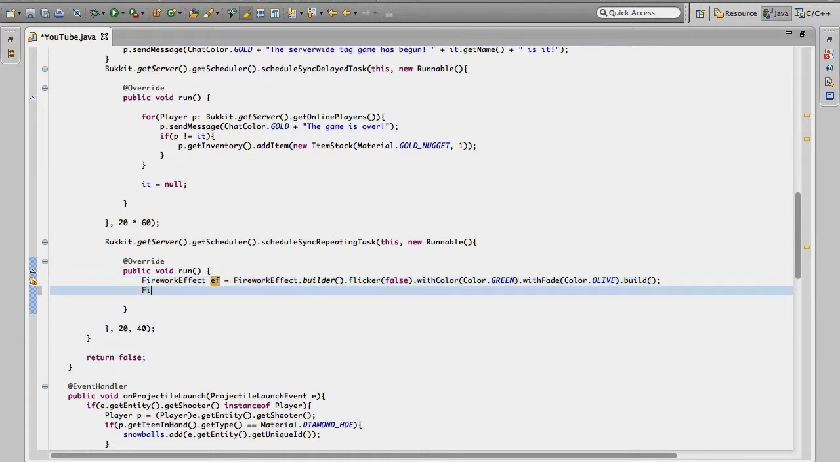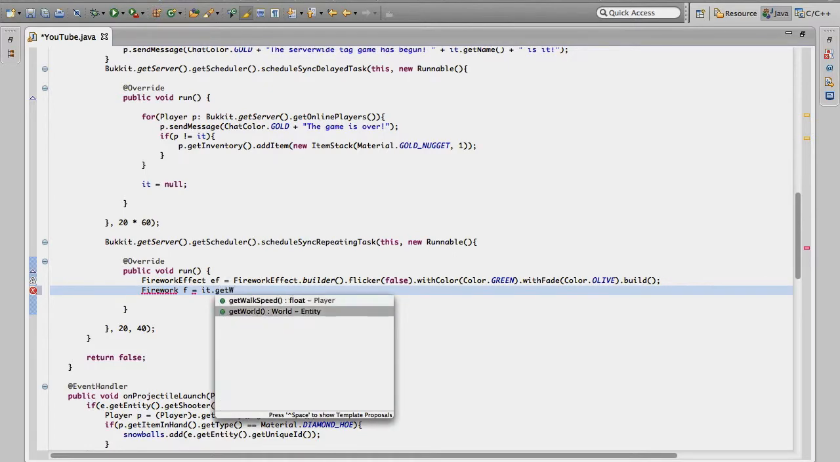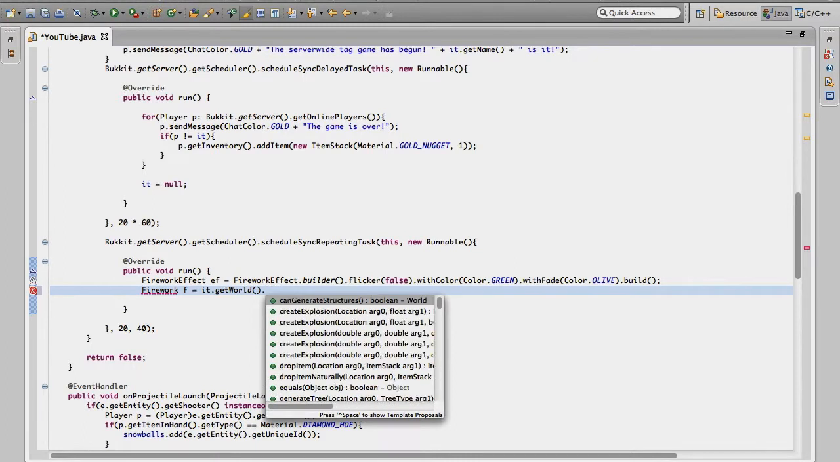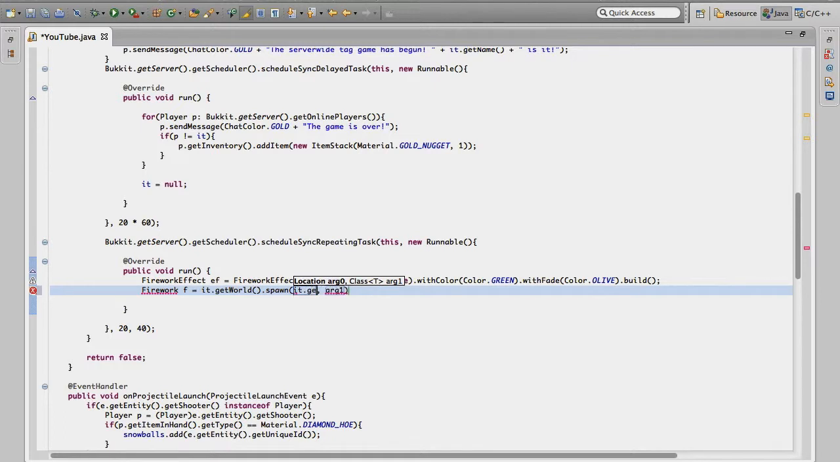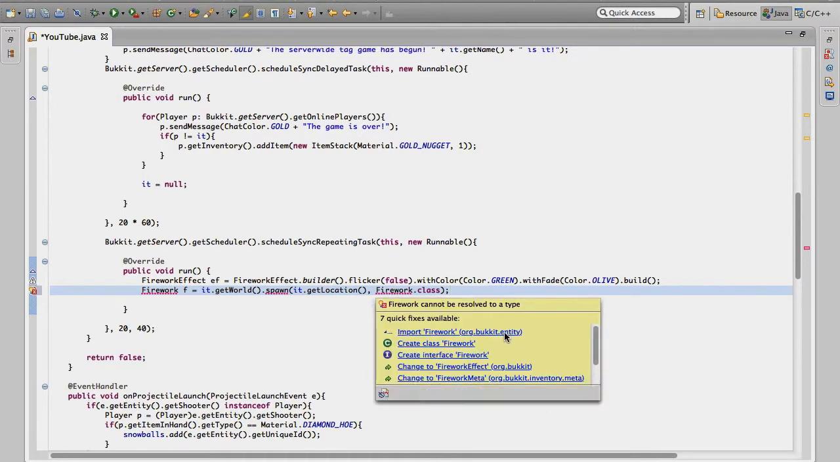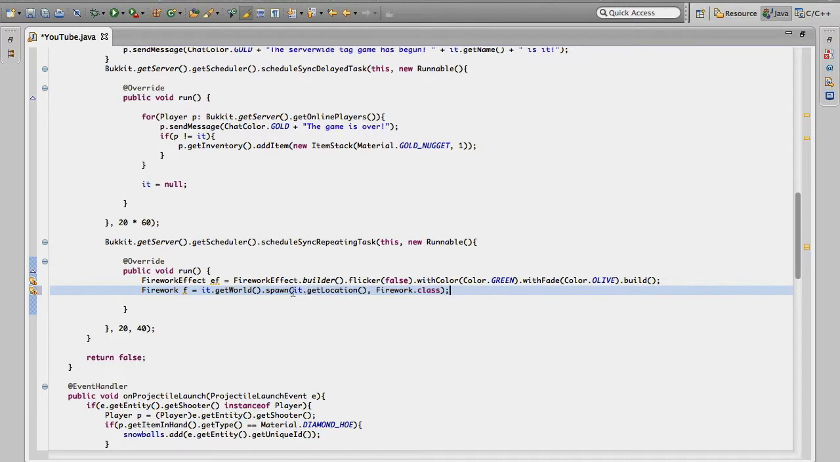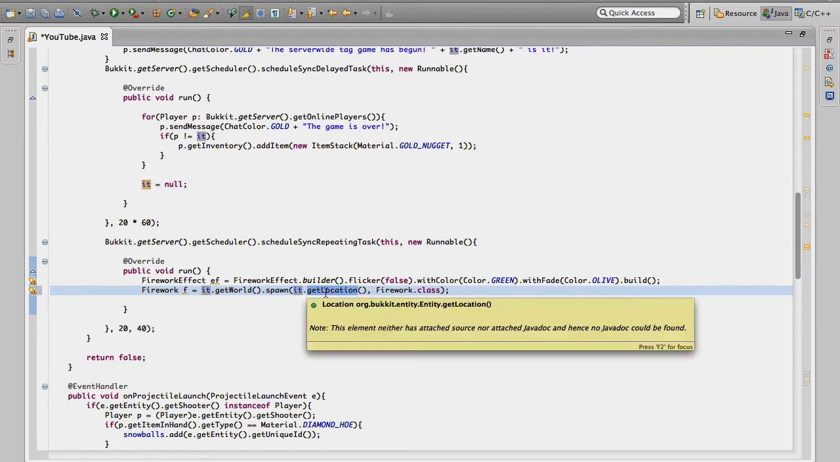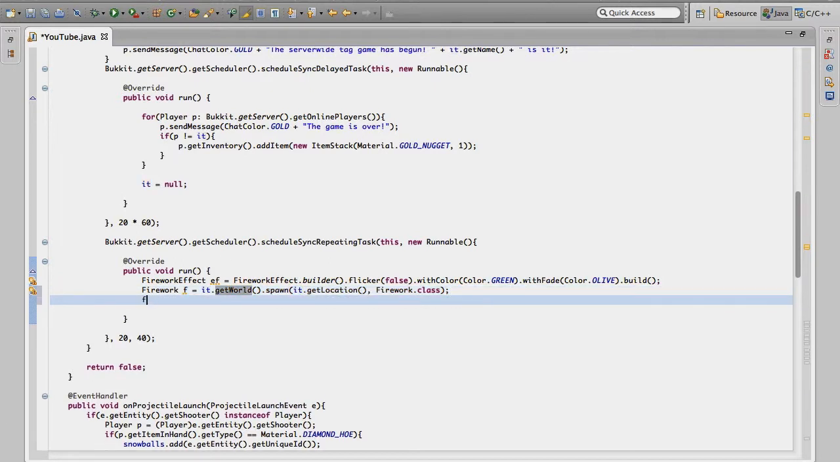Now I want to create the actual firework. Firework f equals, let's just say, it.getWorld().spawn(it.getLocation(), Firework.class). Alright, let's import Firework. So here it is going to spawn a firework exactly where it is in the world. So f dot, actually ef dot set power, that doesn't work, oh well.